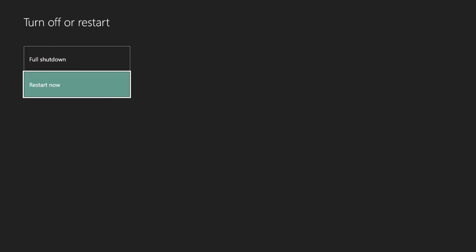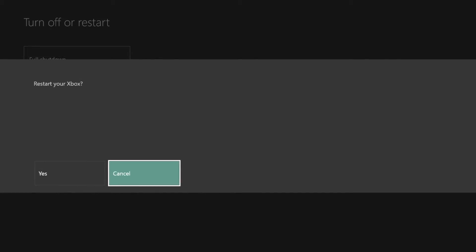And this is just whatever you choose to do. You can choose to fully shut it down to restart it, or you can choose to restart now. When you do restart it, it will take a little bit for it to start back up, so it's a bit of a waiting process.